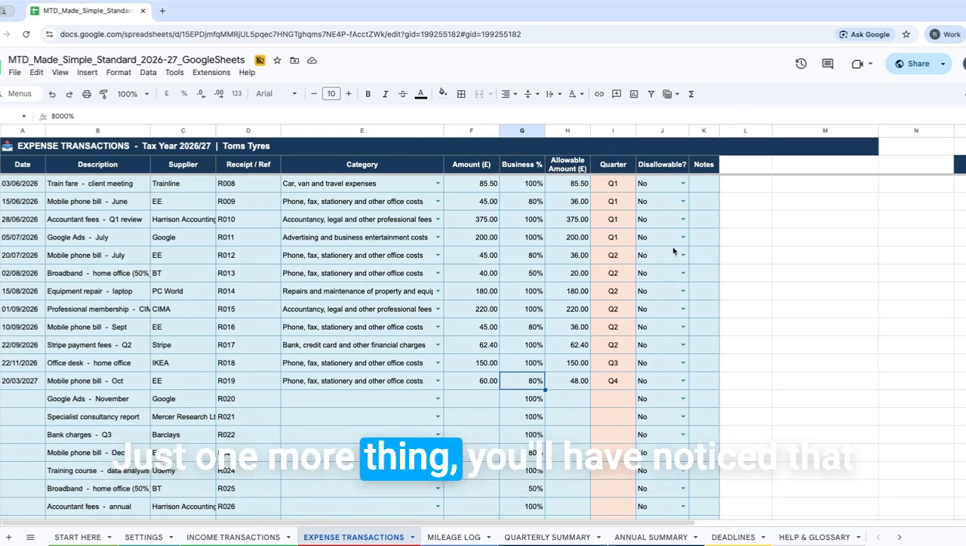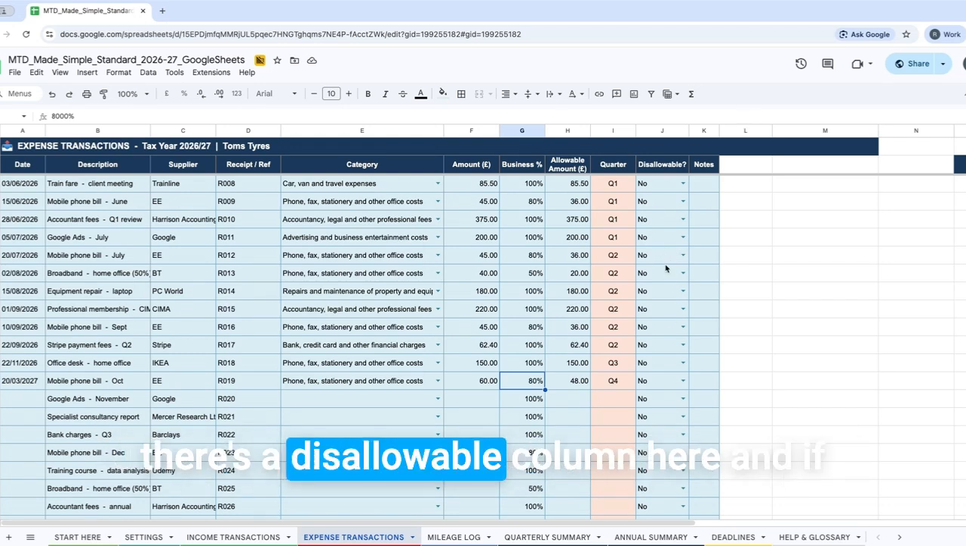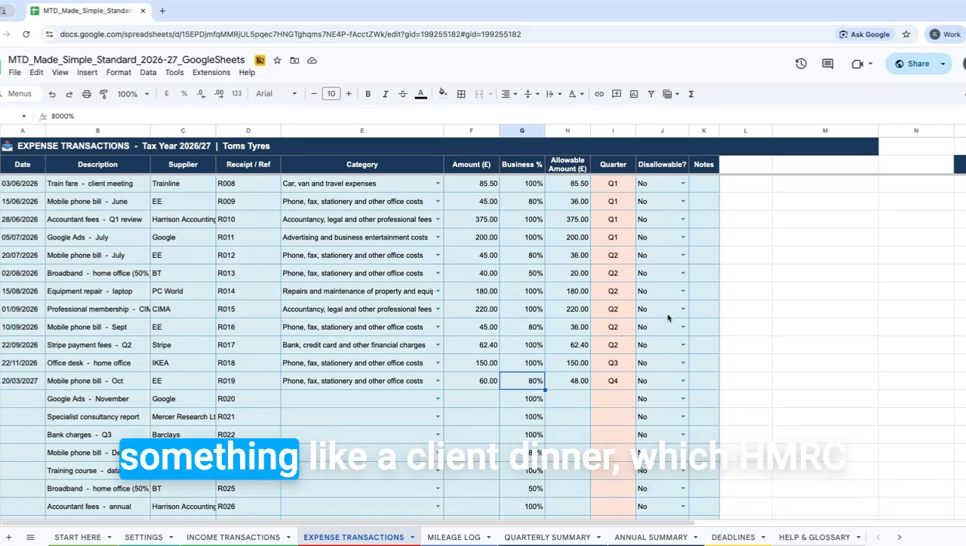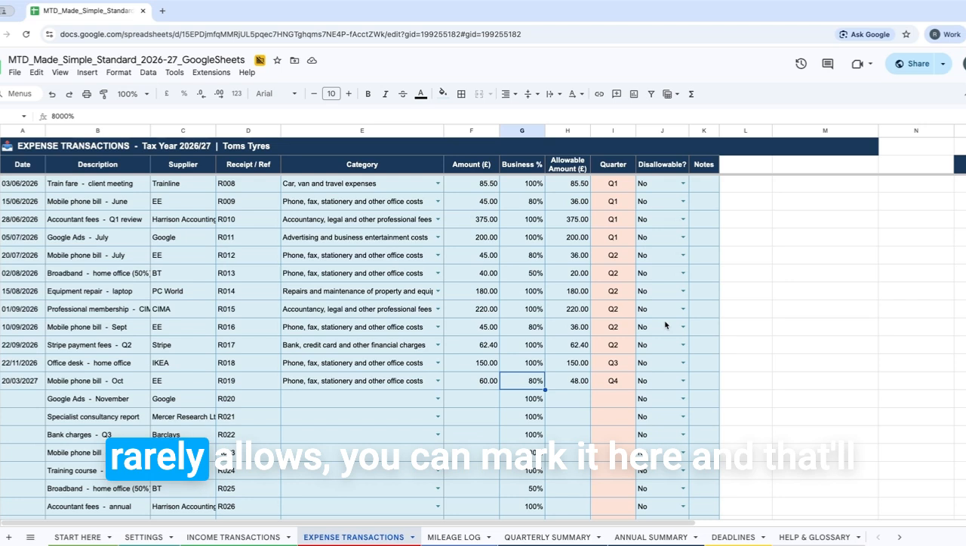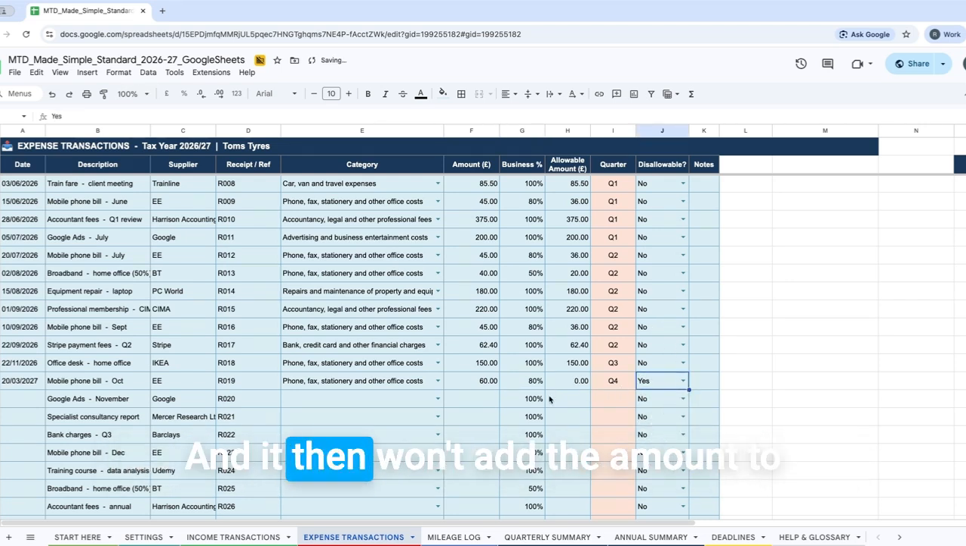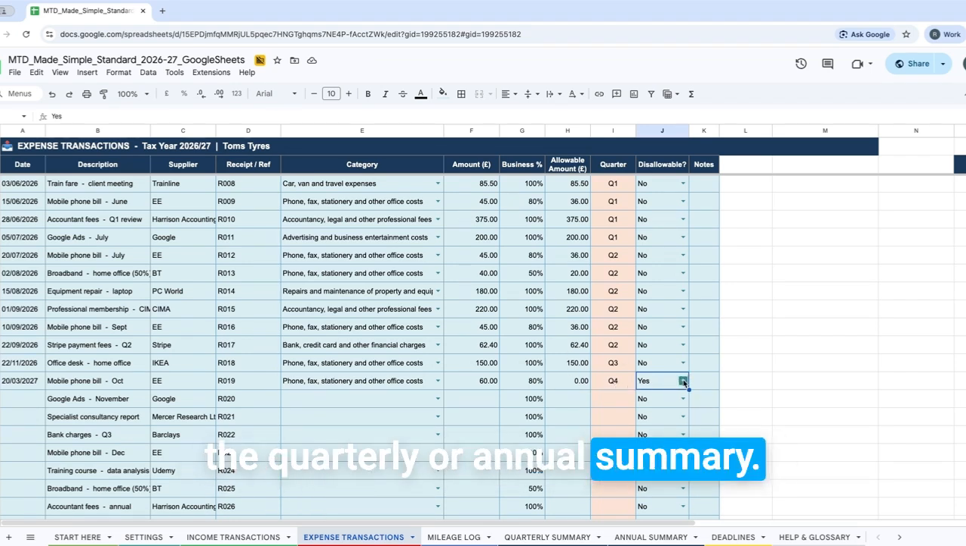Just one more thing, you'll have noticed that there's a disallowable column here. And if you know an expense is not tax deductible, something like a client dinner, which HMRC rarely allows, you can mark it here. And that'll just save your accountant time at year end. And it then won't add the amount to the quarterly or annual summary.